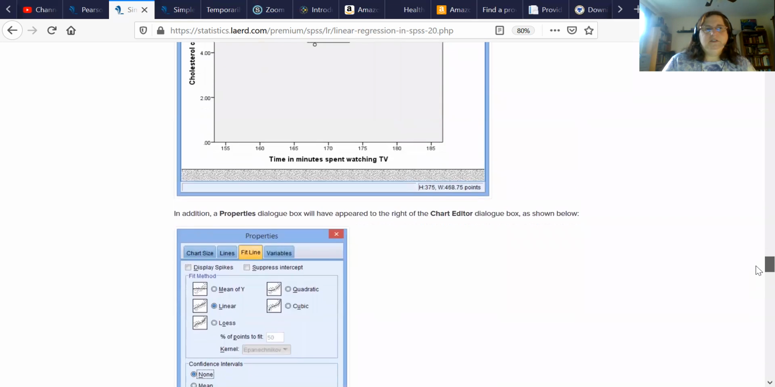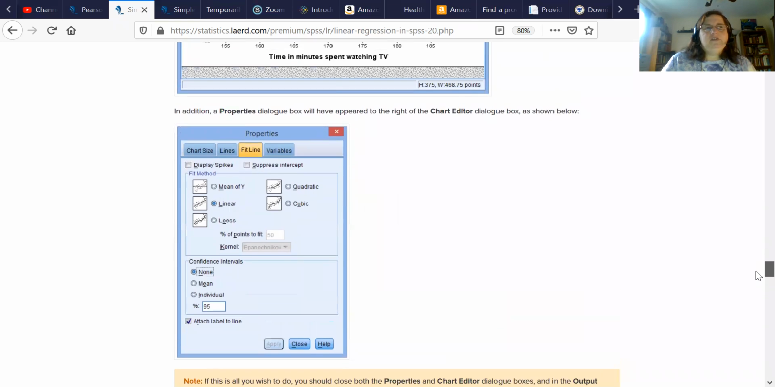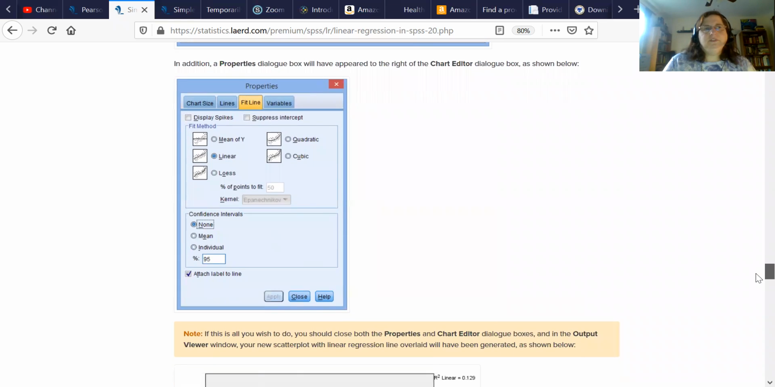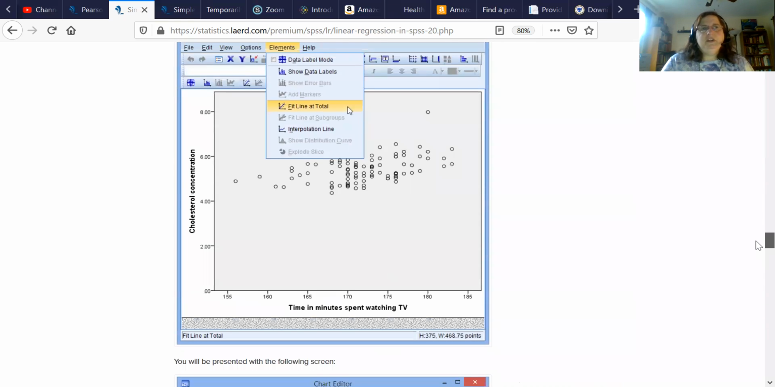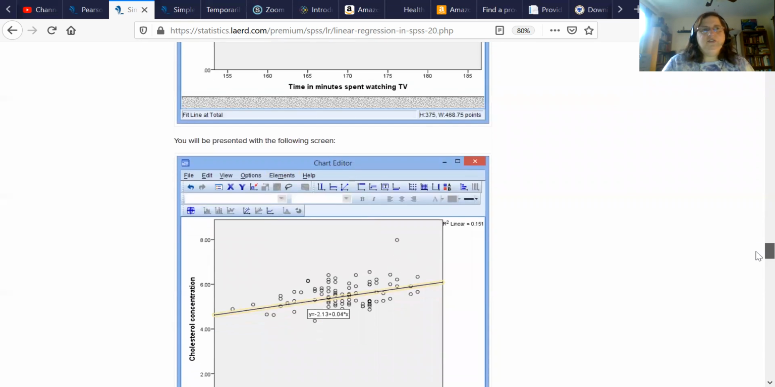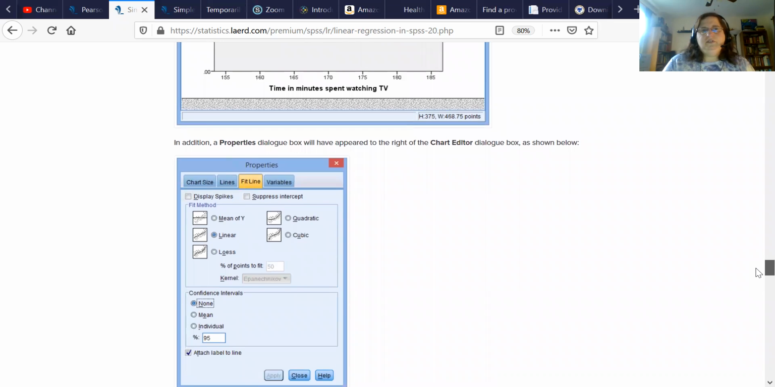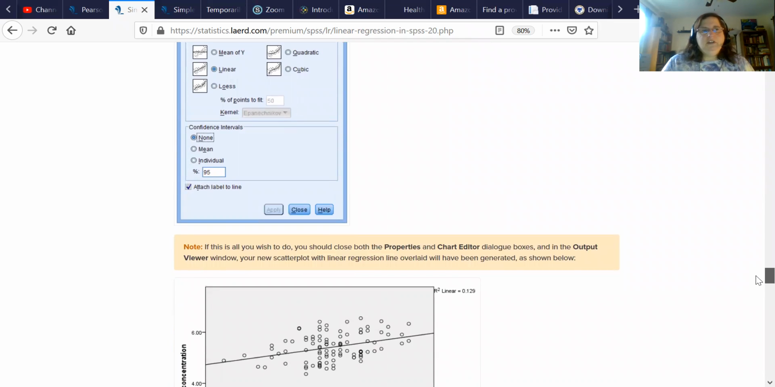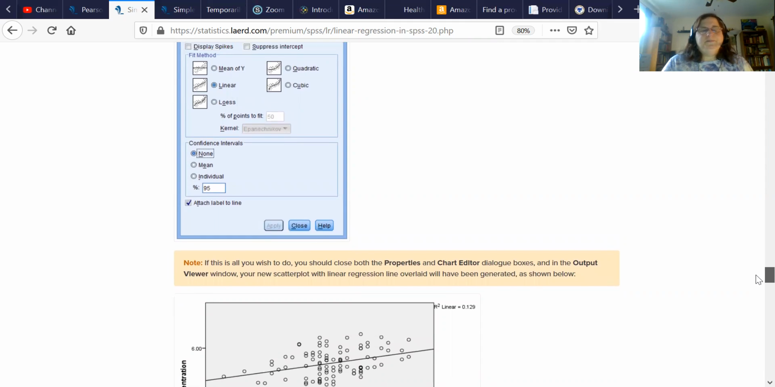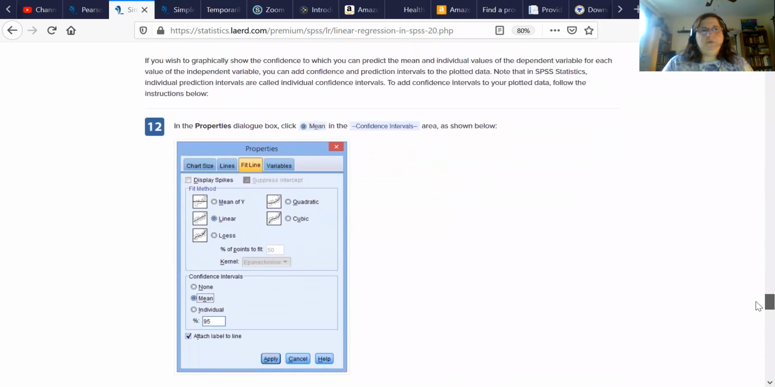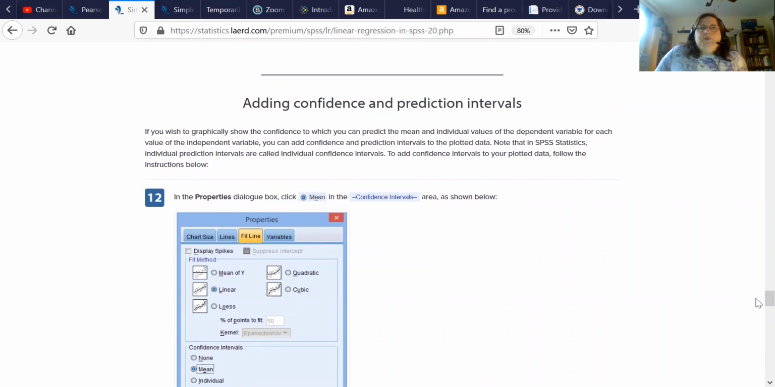Okay. Now, under fit line, you want to make sure that it's linear, that's checked off. Okay, and that should be how it goes. But there's one more piece. They say there's two more pieces. I say there's one more piece. You can add a confidence interval and a prediction interval. Now, I think the prediction interval is a little bit nicer. So I'm just going to show you that.